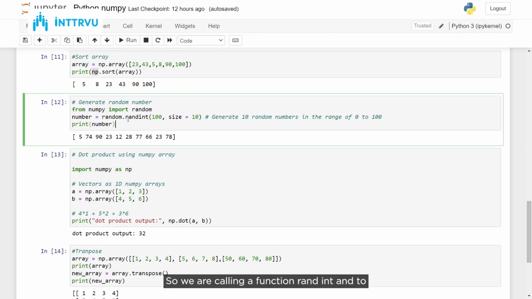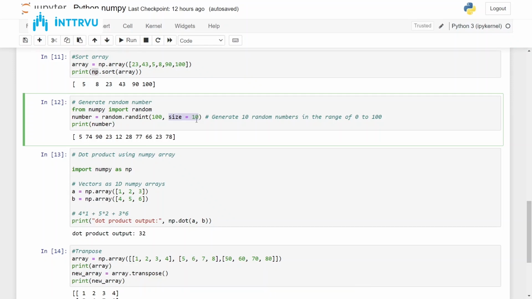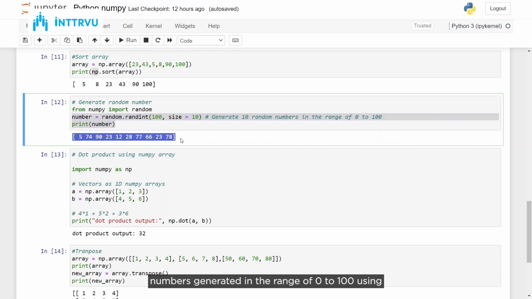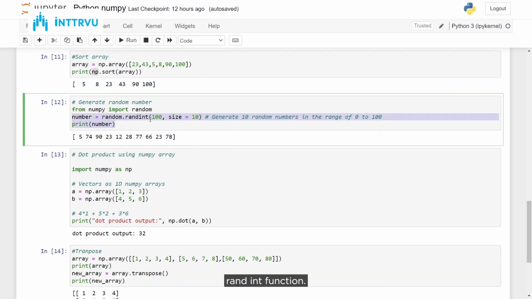We are calling the function randint, and to it we are passing the number 100. This tells the function that it has to generate numbers in the range of 0 to 100. By default the start number is 0, and you have to pass the end number, which we are passing as 100 here. We are also passing a size parameter, which tells how many numbers to generate. We are saying size is equal to 10. So the function would generate 10 random numbers in the range of 0 to 100. If you run this, you would get 10 random numbers generated in the range of 0 to 100 using the randint function.